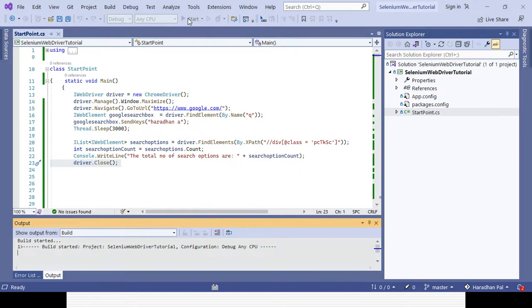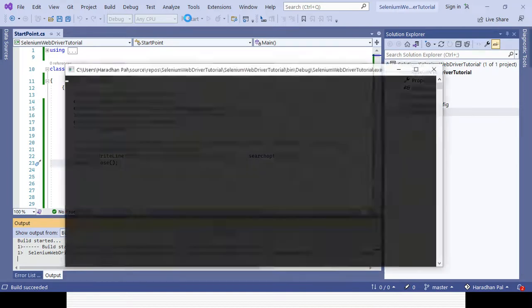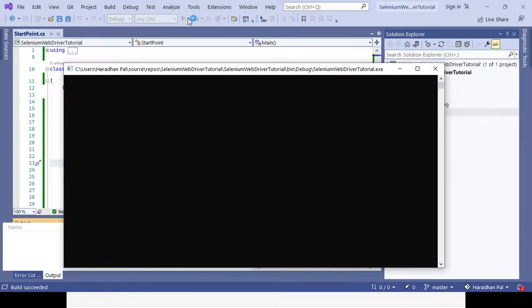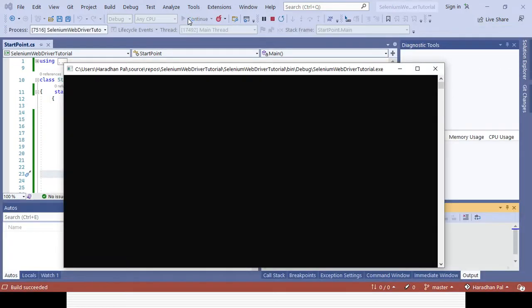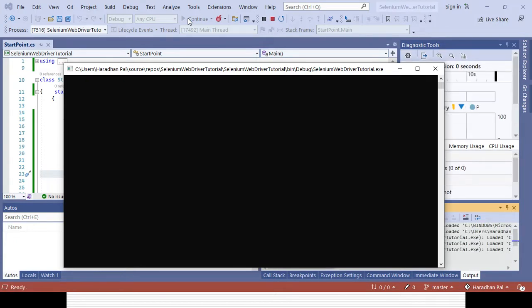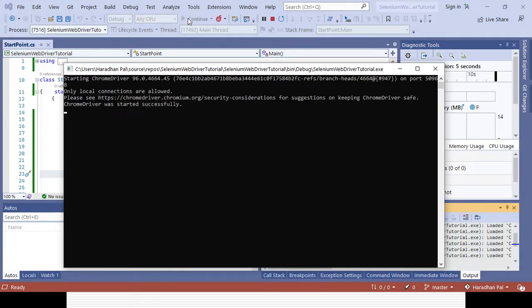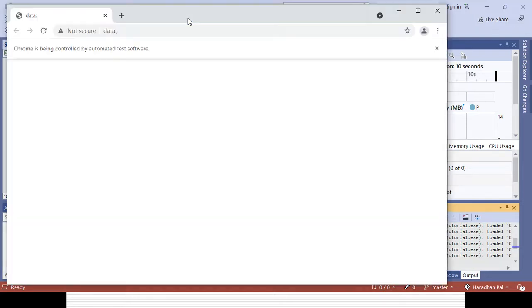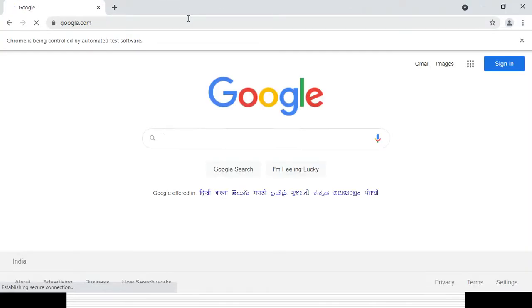Definitely the remaining thing we can do is check how many options there are and what the list of options displayed is, and with particular criteria, if you want to select the options, I can also do it. This is the different thing you can do for the auto-suggestive drop down list options. So it will open the Chrome browser, maximize the browser, pass the URL for the Google page, type Haradhan space A, get the list of options, store it, give you the count, and close the browser.